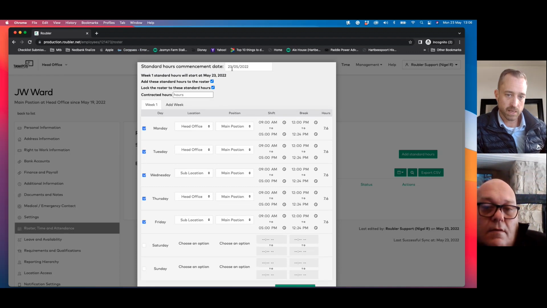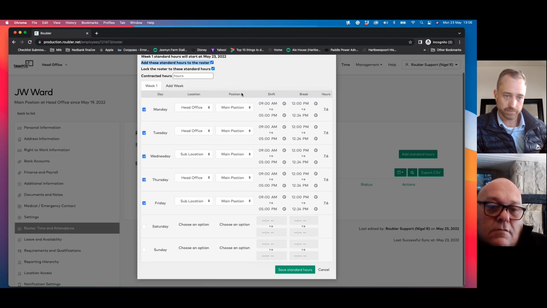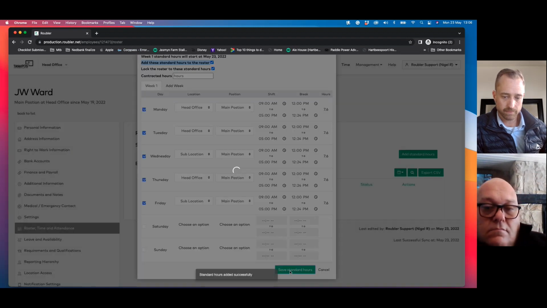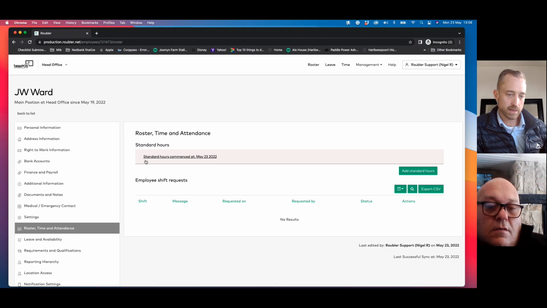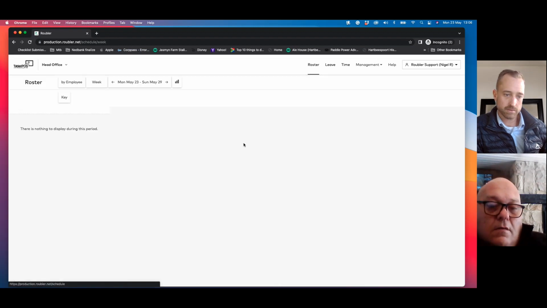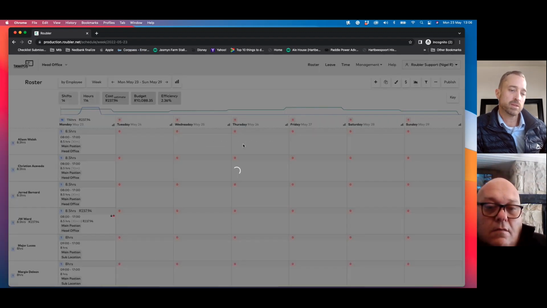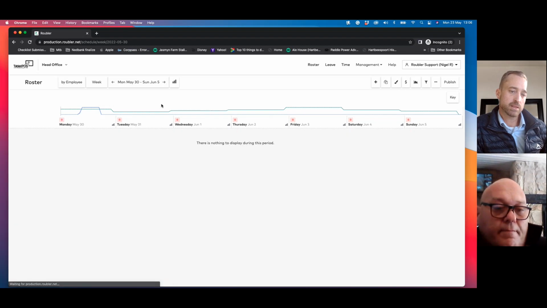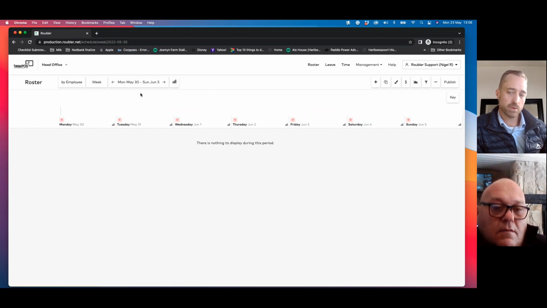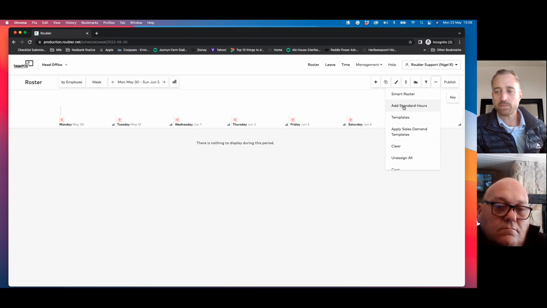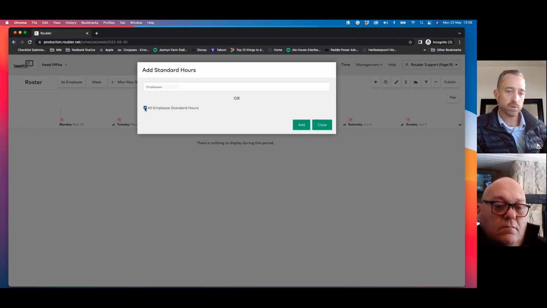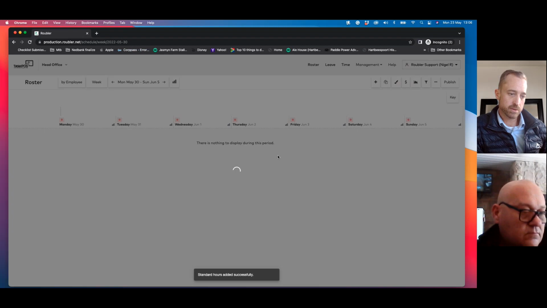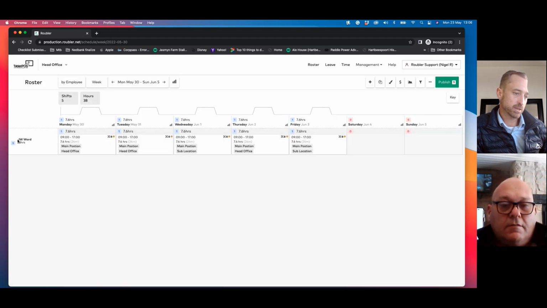I want to apply them from today, and I want to lock these hours into his roster. I'm going to save that. So this guy's now got standard hours. If I've got a whole bunch of permanent full-time employees, as a roster manager, next week I would first add all my standard hours for all employees. And you'll see it automatically drops JW Ward's standard hours into the roster there, Monday to Friday, 7.6 hours a day.